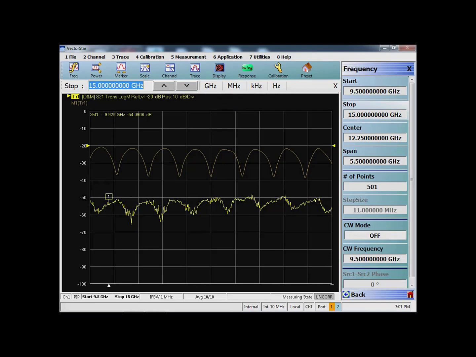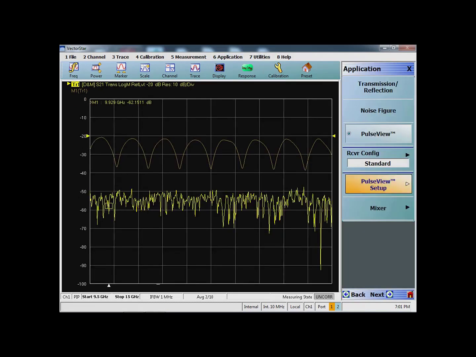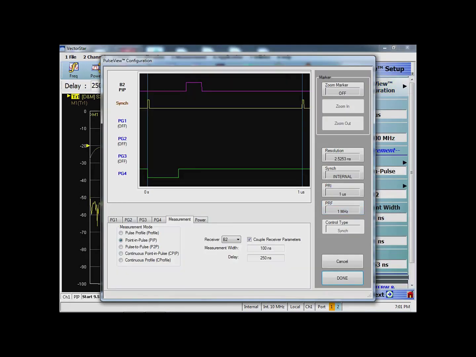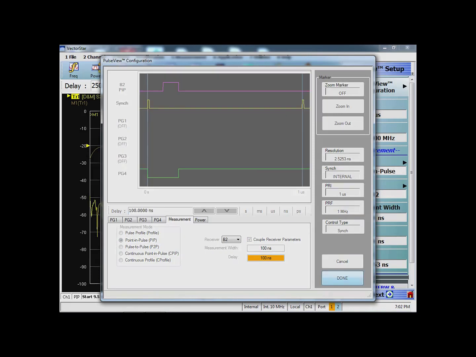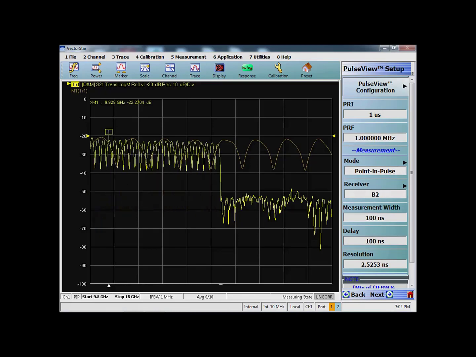Now this is how it looks, but let's just go back to the pulse setup and make the setup back to say 100 nanoseconds, wherein we were seeing a really good power. So let's see what happens, but this time the frequency range is a little more. So you can see that I'm seeing a lot of pulses, right?